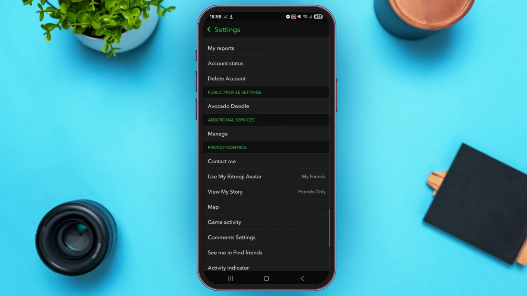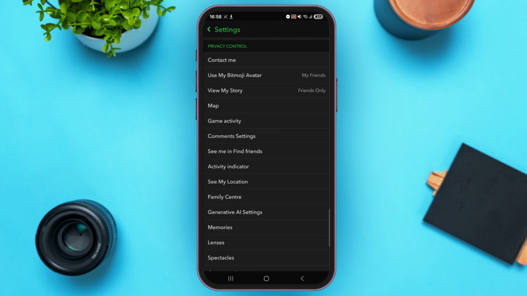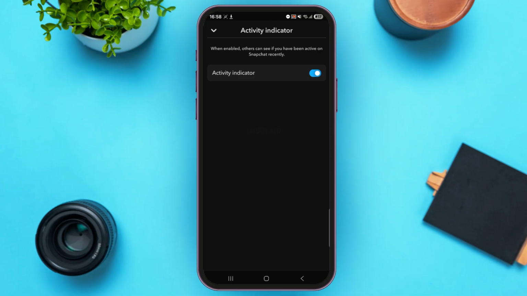From here, scroll down below and under the category of privacy control, tap on activity indicator. Now, if the toggle for activity indicator is turned on, simply tap on it and turn it off. With that, you will successfully be able to turn off activity indicator on Snapchat, and when it's disabled, others or your friends added on Snapchat won't be able to see your online status.